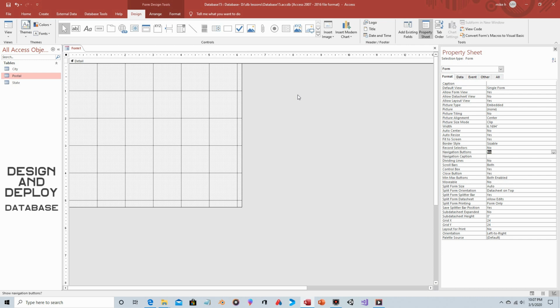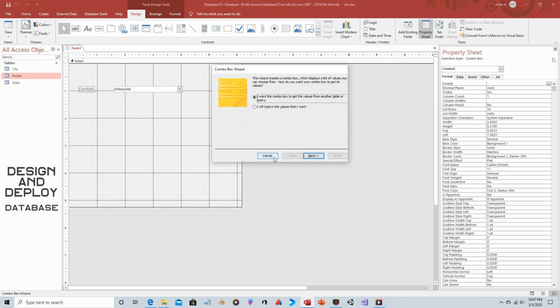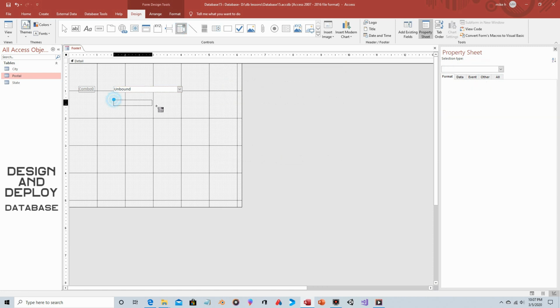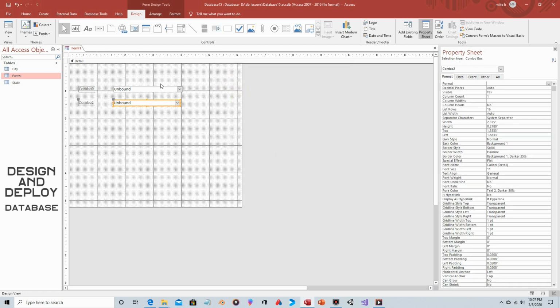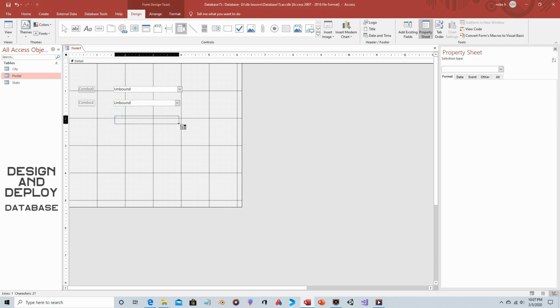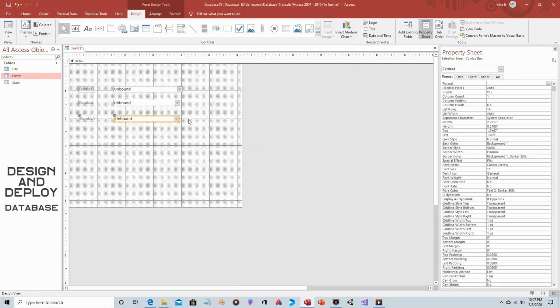Now what we're going to do, we're going to add the three combo boxes. So we're going to take this combo box and draw it out, and we'll just cancel. Now you can either copy this combo box or you can just draw it out two more times. Your choice, really no difference. If you copy it, it'll make sure that these are all the same size if that matters to you. For this particular demo, it doesn't really matter.